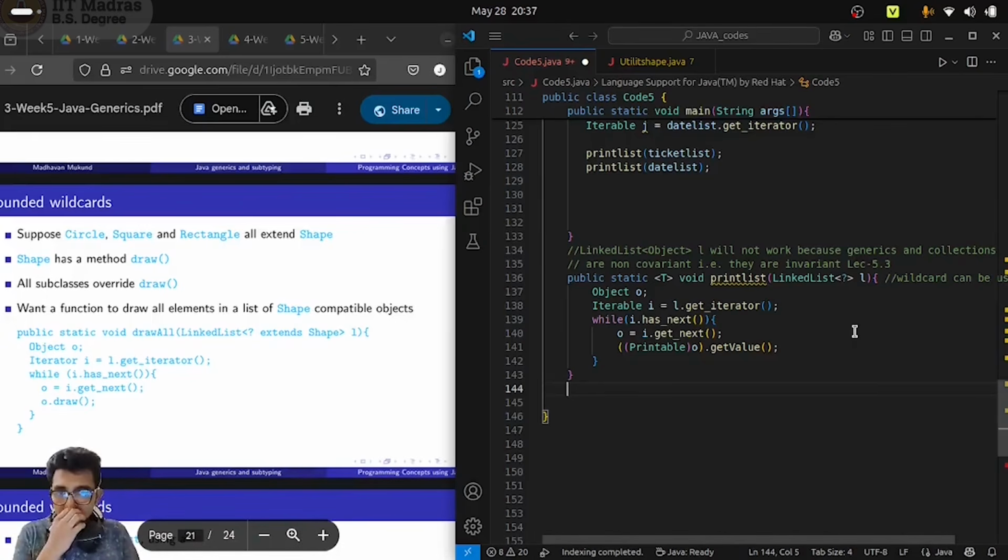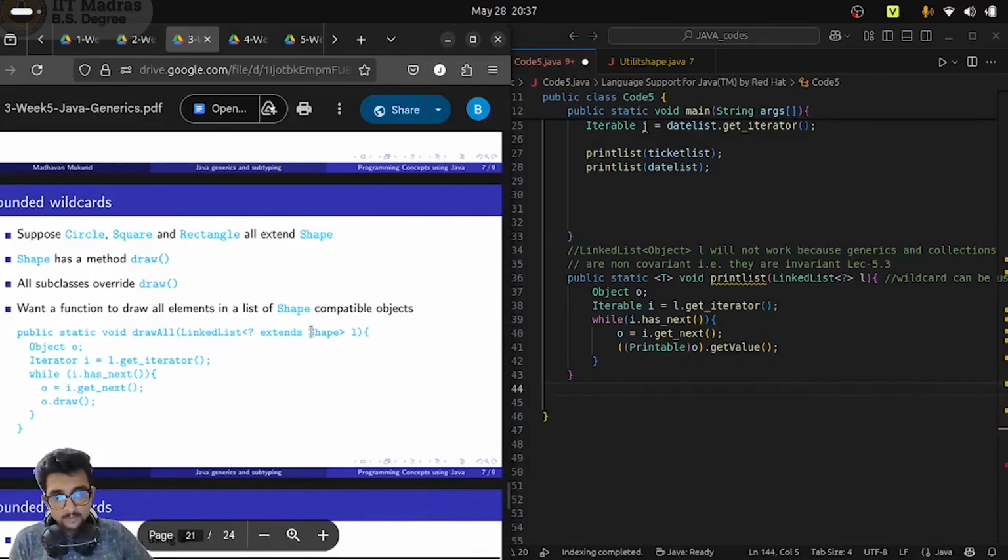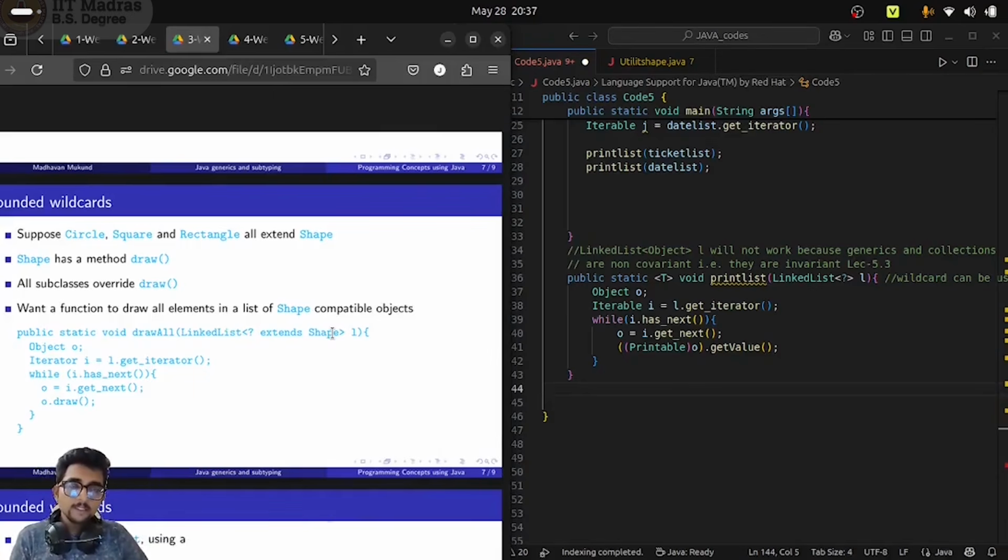In this lecture, I think it is lecture 3 of week 5, we said that we will learn something called, as we already discussed, the bounded wildcards. In these bounded wildcards, we are able to put an extends limit on the wildcard values. And that's how we will say, okay, I will accept any type which is a subtype of Shape, or a subtype of any given supertype that I'm specifically mentioning. So over here you can see that ? extends Shape means I will accept a linked list of any type, but the only constraint is that the type should be a subtype of the Shape type.